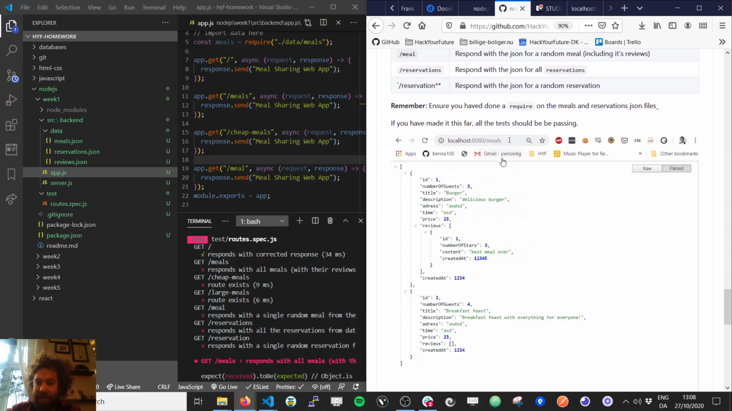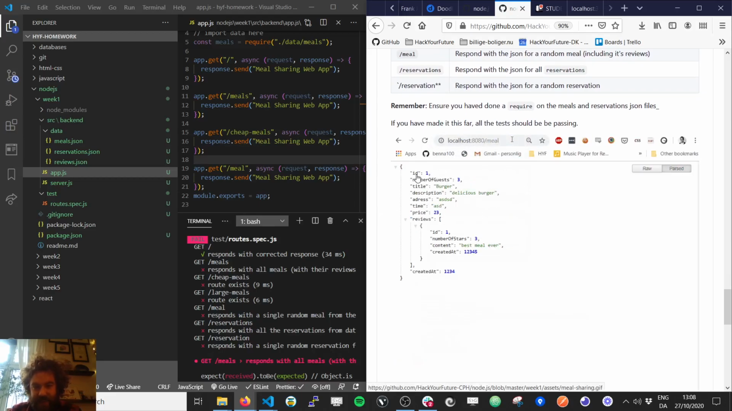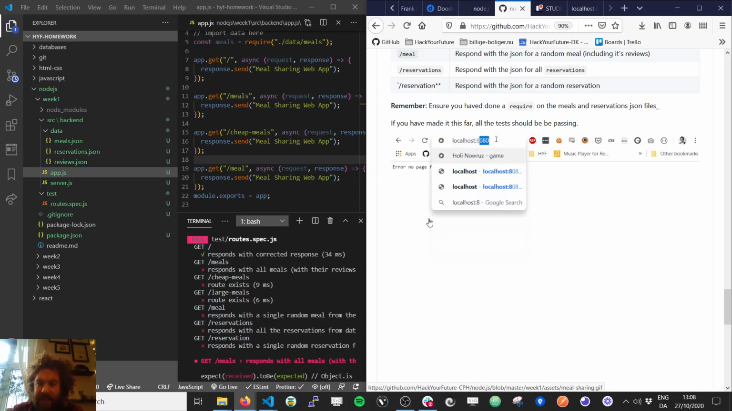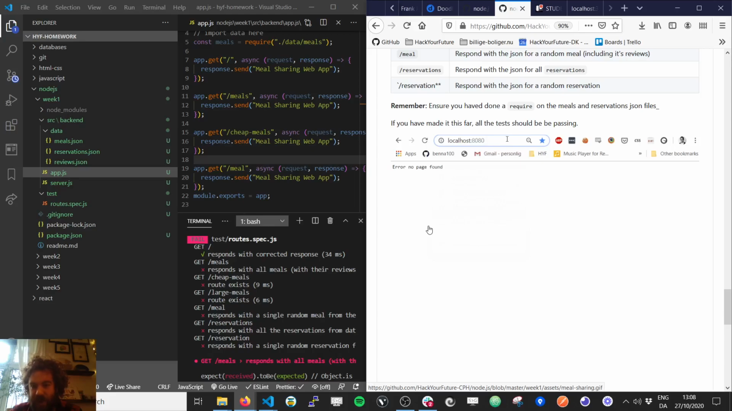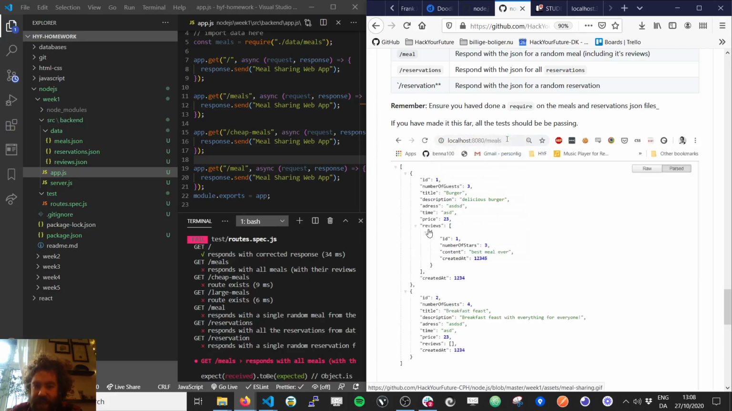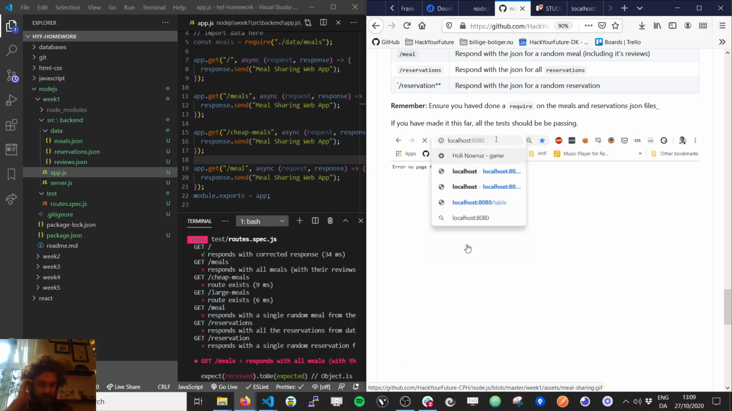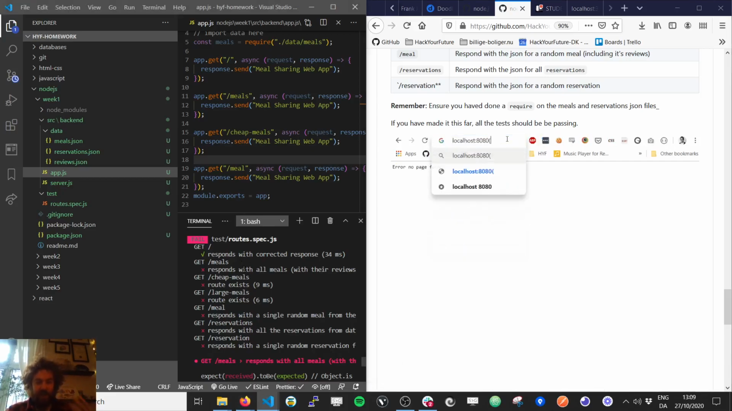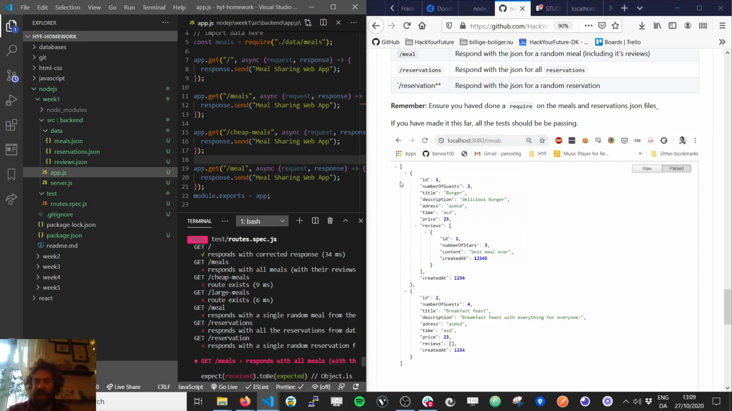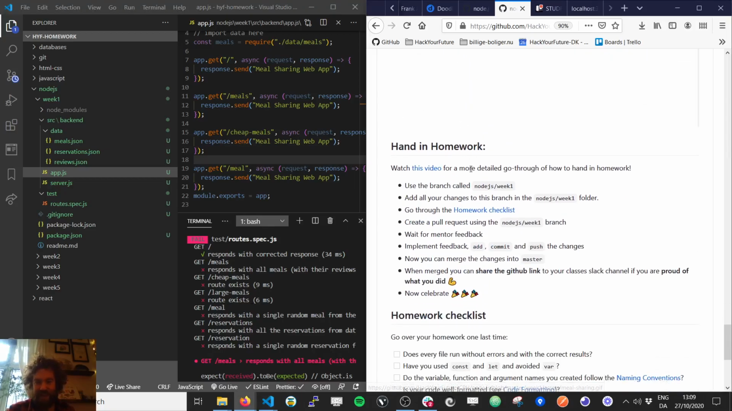Here you can see an example of me going to slash meals, and you see that it has an ID, number of guests, title, and so on. Then the reviews are also connected to it. Let's see that again. You see here the reviews are the reviews that are connected to this meal. You need to create this functionality, but it has nothing to do with Node or Express. It's just JavaScript. As you work through your homework, you will see more and more of these tests pass, and when all the tests are passed, you have done everything and you're ready to hand it in.